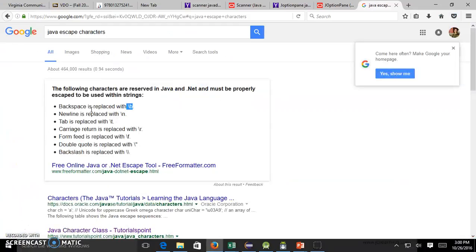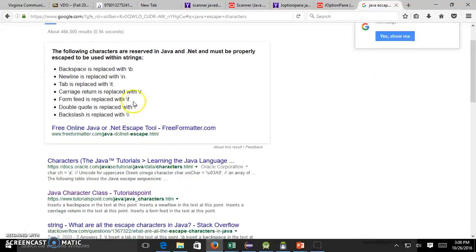So let's review the escape characters, or escape sequences, in Java. So we do backspace \b, \n new line, \t tab, \r carriage return, \f is form feed. Double quote you do backslash double quotation. Backslash you do double backslash, right?